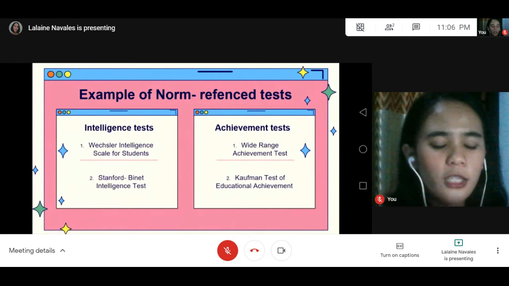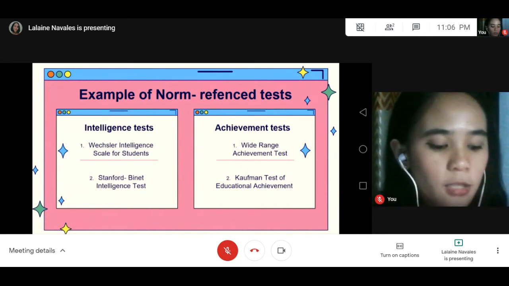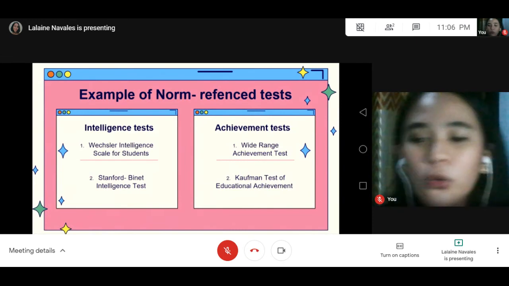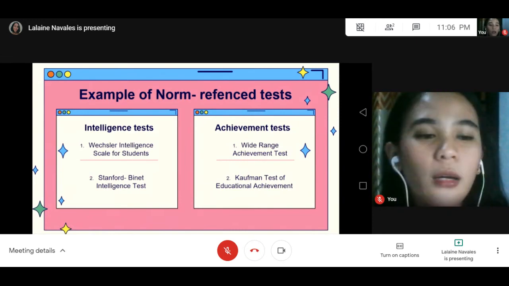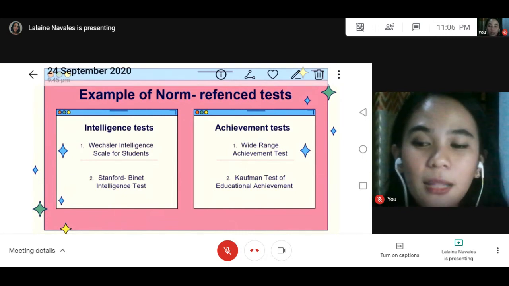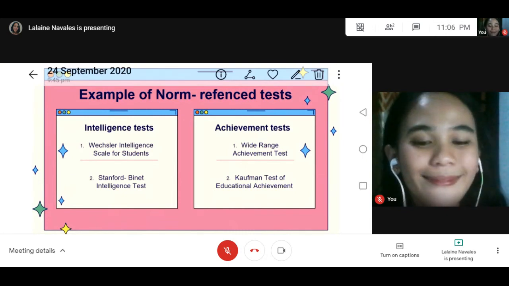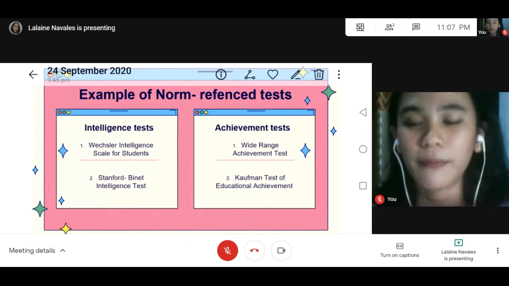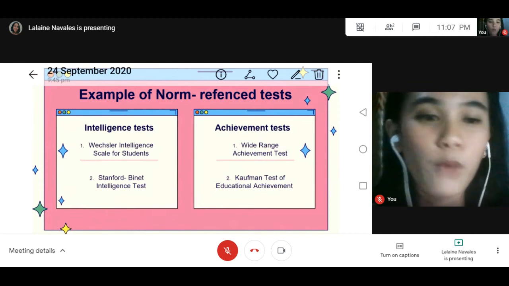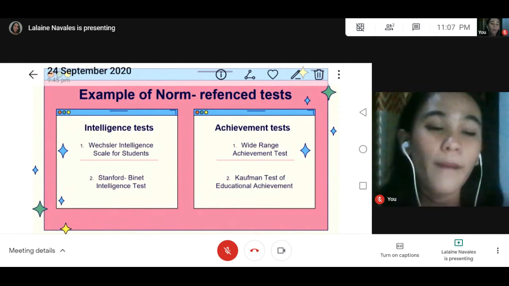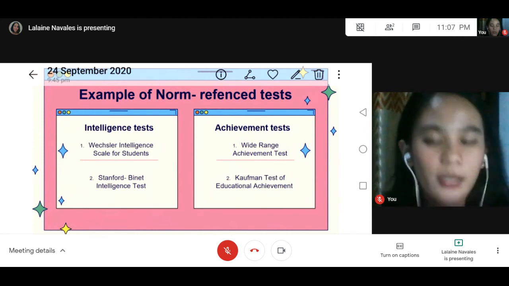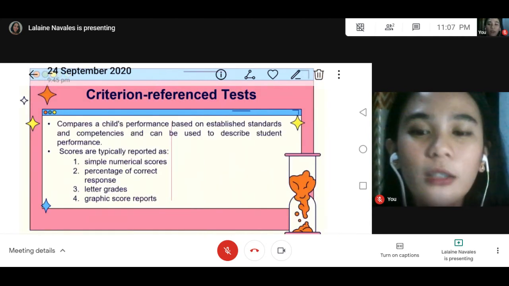And then sa achievement test, we have the Wide Range Achievement Test, which is yun po yung test na nag-measure ng ability ng isang bata to read words, comprehend sentences, and the ability to compute solutions to a math problem. So, let's proceed. So, next is we have the criterion reference test.